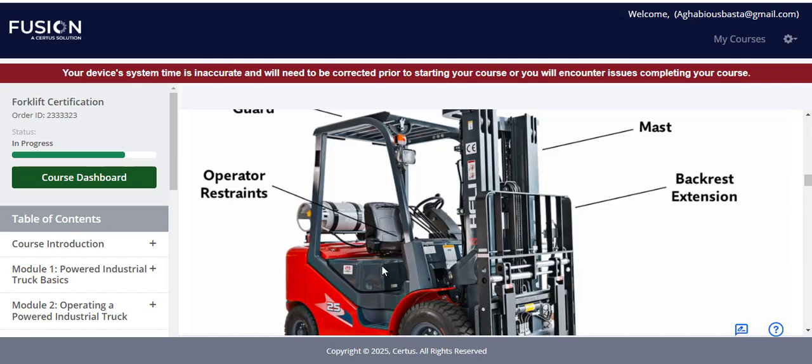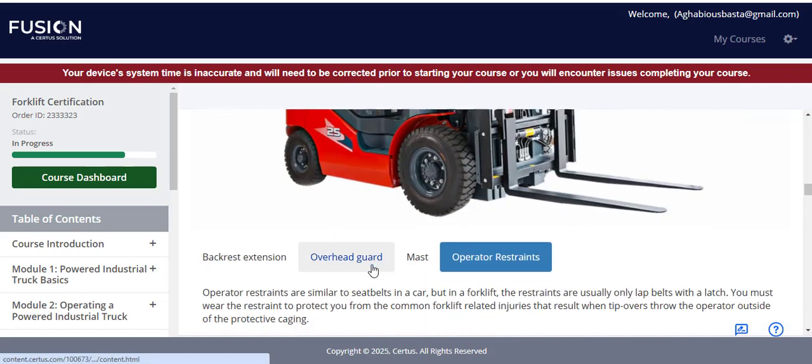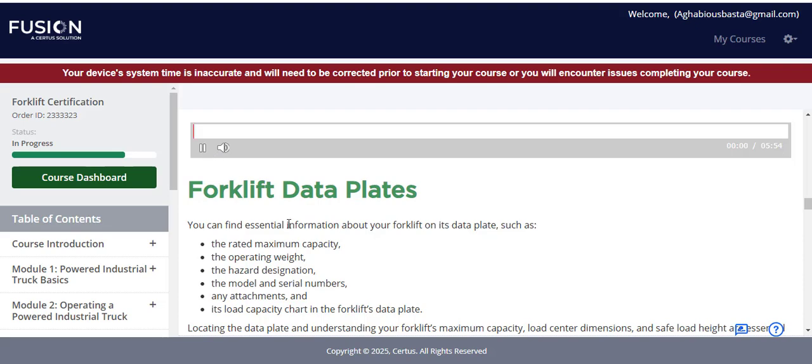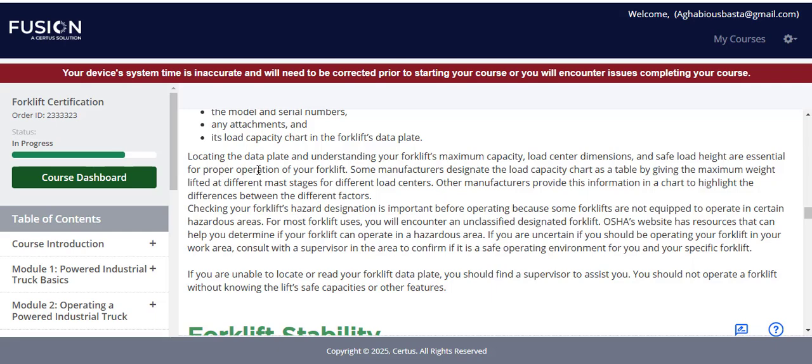Forklift data plates. You can find essential information about your forklift on its data plate, such as the rated maximum capacity, the operating weight, the hazard designation, the model and serial numbers, any attachments, and its load capacity chart. Locating the data plate and understanding your forklift's maximum capacity, load center dimensions, and safe load height are essential for proper operation of your forklift.